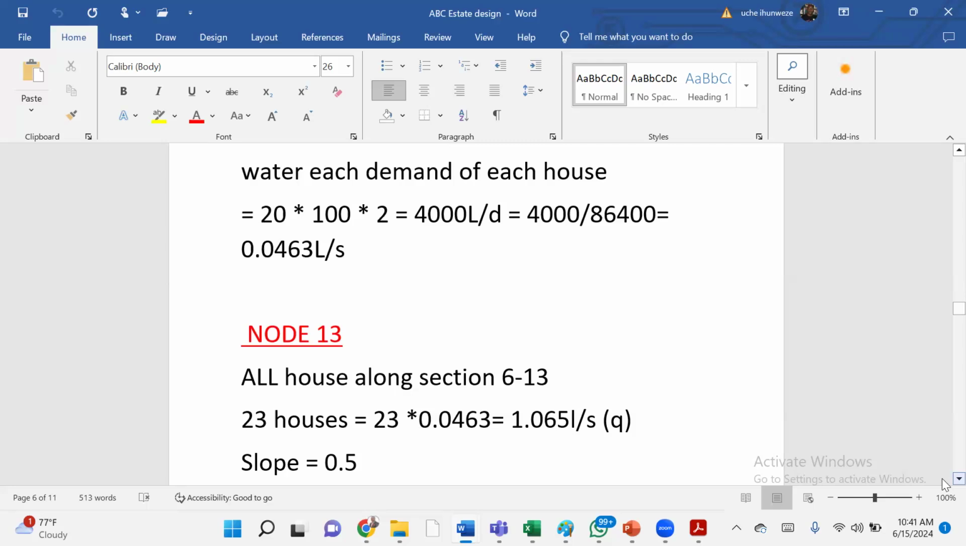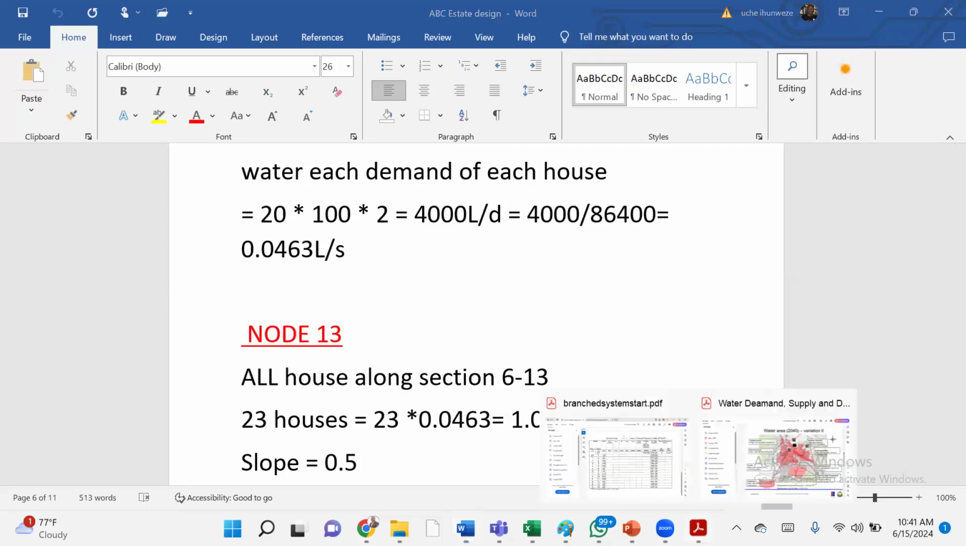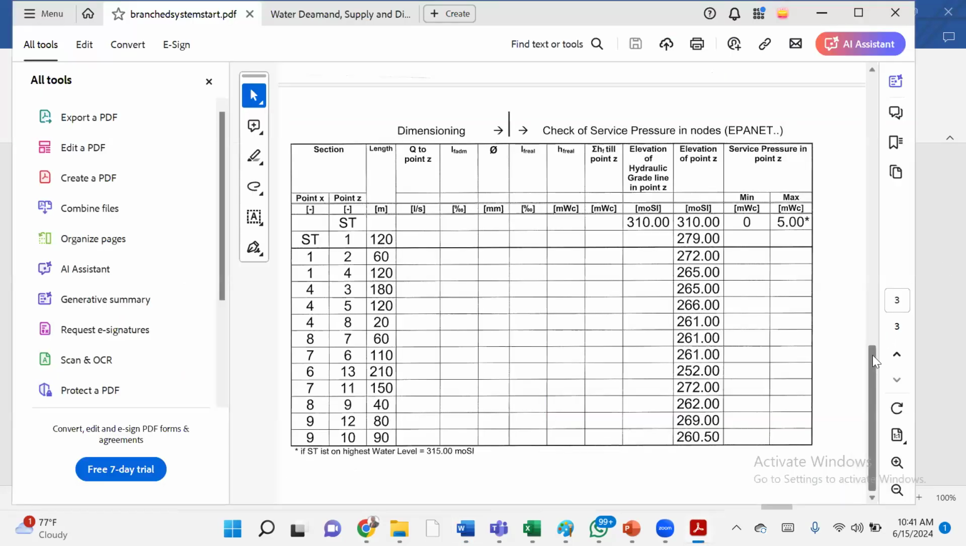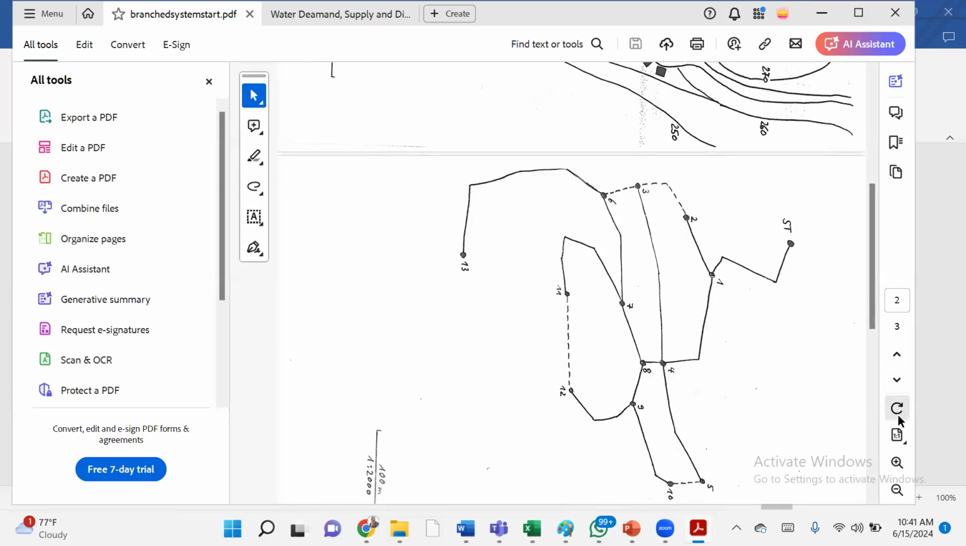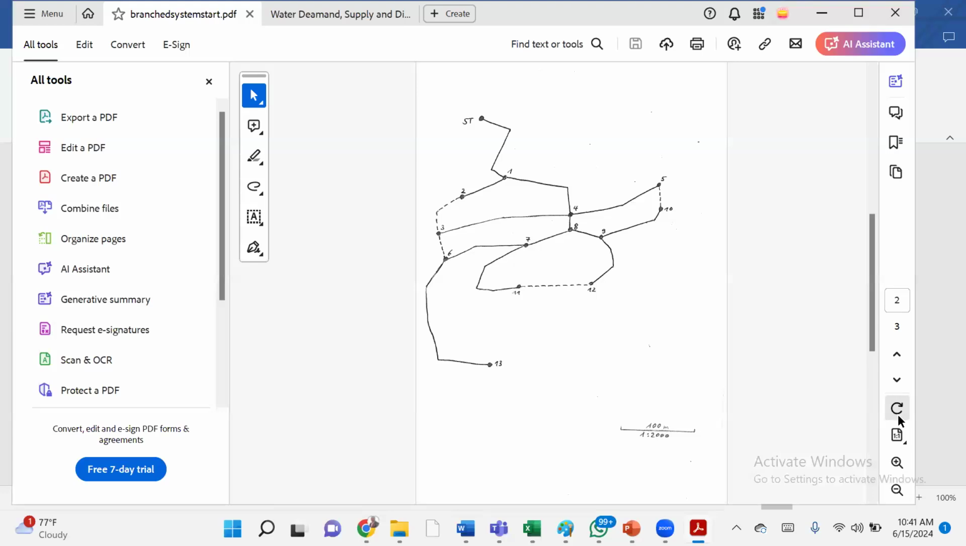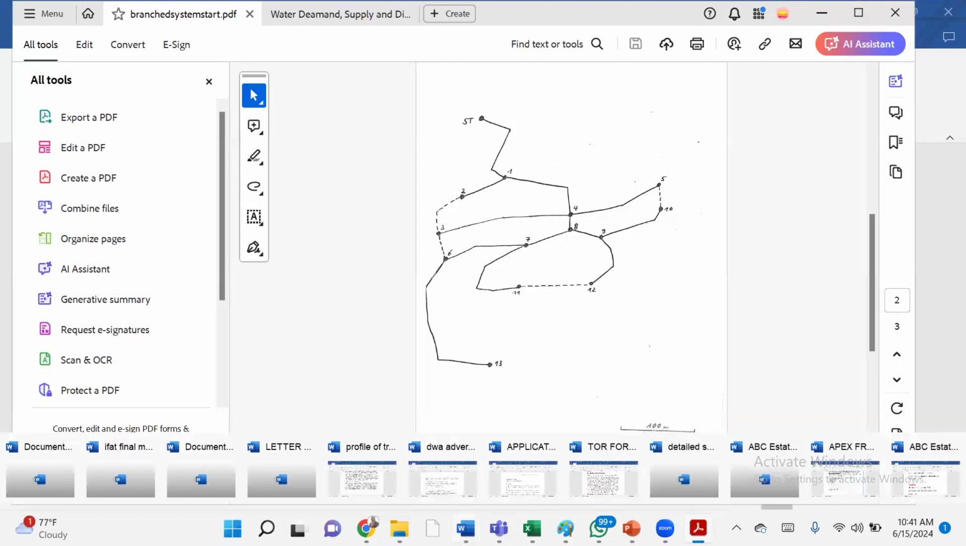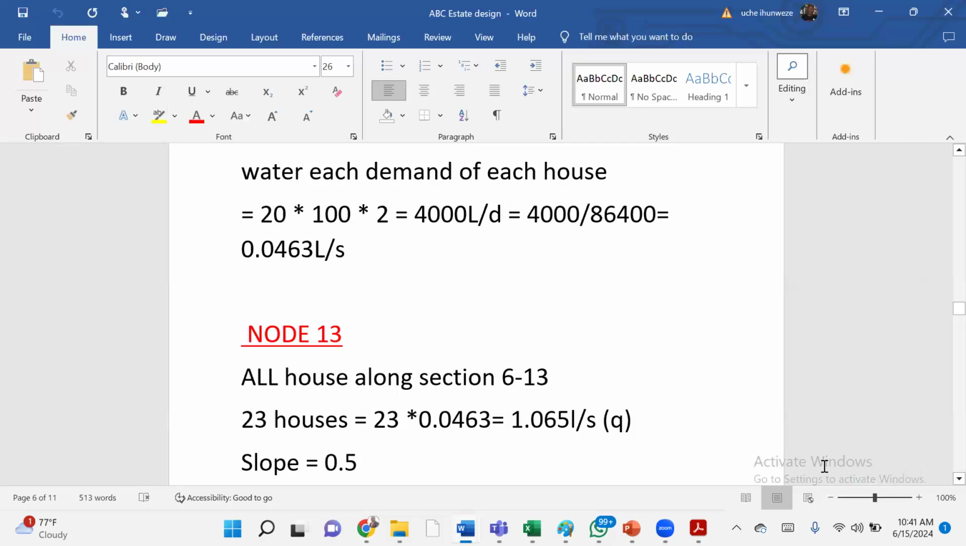Okay, so we start from the last node, and that is node 13. Here's node 13. You asked us to use 30 persons per house. Yes, we're doing a different one now. We're not doing the one you did. The assignment still stands. It's a new one. I'm deriving new parameters. I'm using new parameters. Okay, sir. The assignment still stands. Yes.